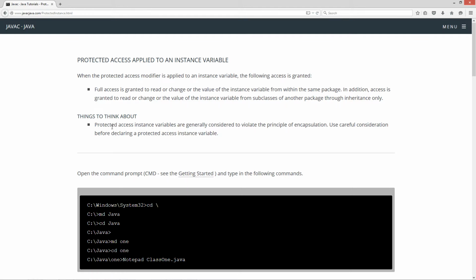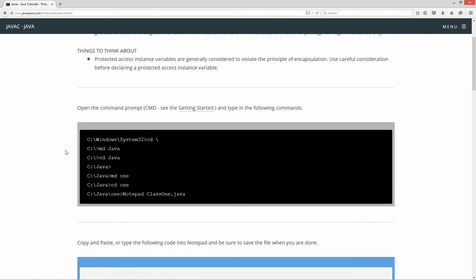Things to think about. Protected access instance variables are generally considered to violate the principle of encapsulation. Use careful consideration before declaring a protected access instance variable.